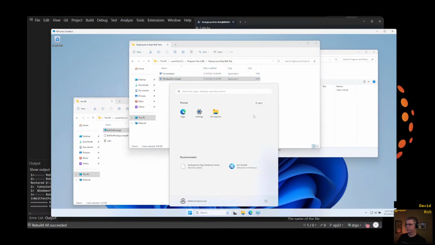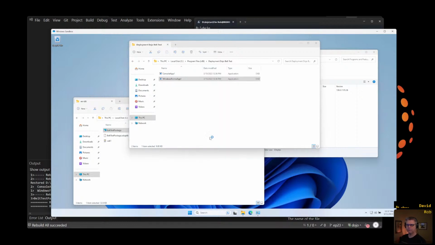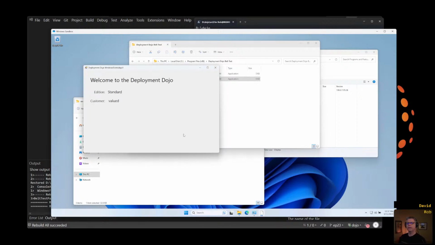The big thing we did was we want to look at all of our apps, and we can see here's our deployment Dojo Windows Form app 1. Very unique name, but very descriptive name as well. It is a Windows Form app, and if we launch it, ta-da! It worked. And notice it has the same values, standard and valued, that the console app did. So, hey, look, we're reading the same reg key. Everything is working like we'd expect it to, right?